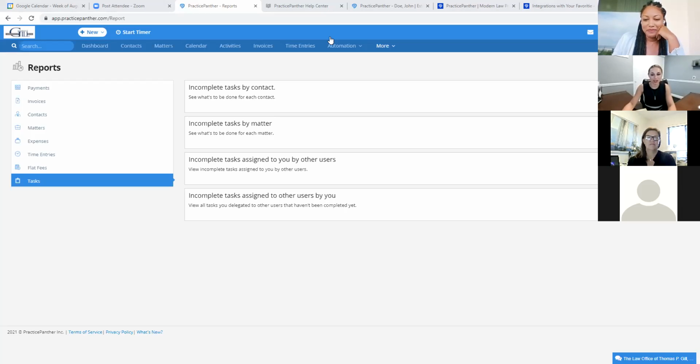Yeah, I've definitely found that Practice Panther is probably the most reasonably priced for what it offers, because it's all packaged together. You do have to pay per user, so it gets a little expensive if you have a ton of users, but for solo firms or small firms, it is super affordable and offers a lot of great options.